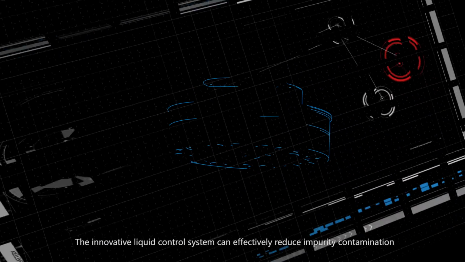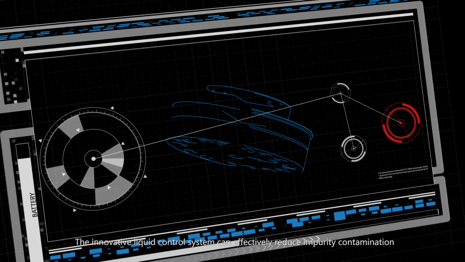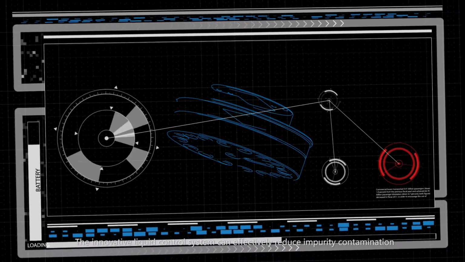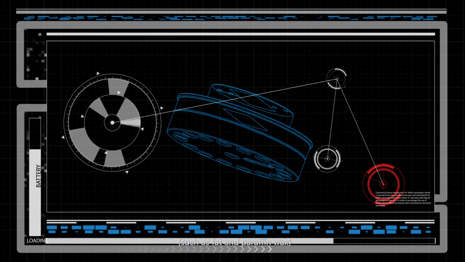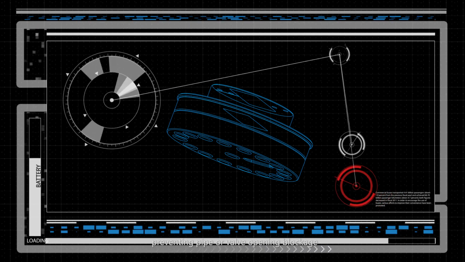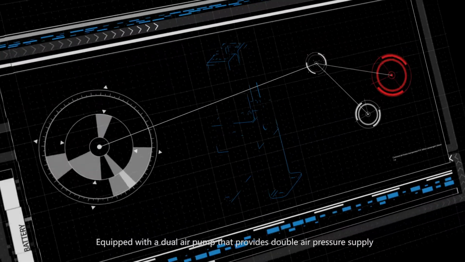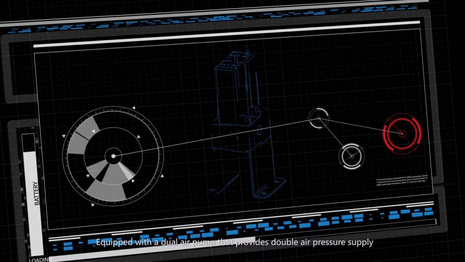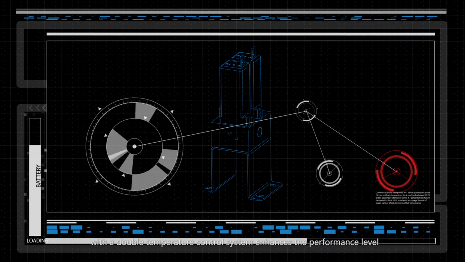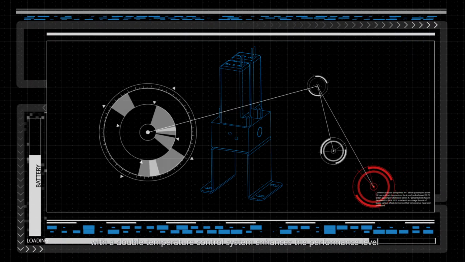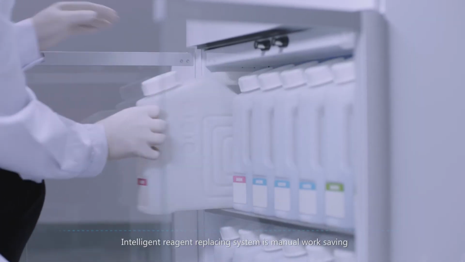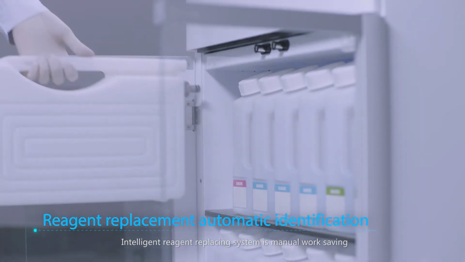The innovative liquid control system can effectively reduce impurity contamination, such as fat and paraffin wax, preventing pipe or valve opening blockage. Equipped with a dual air pump that provides double air pressure supply with a double temperature control system, enhances the performance level. Intelligent reagent replacing system is manual work saving.